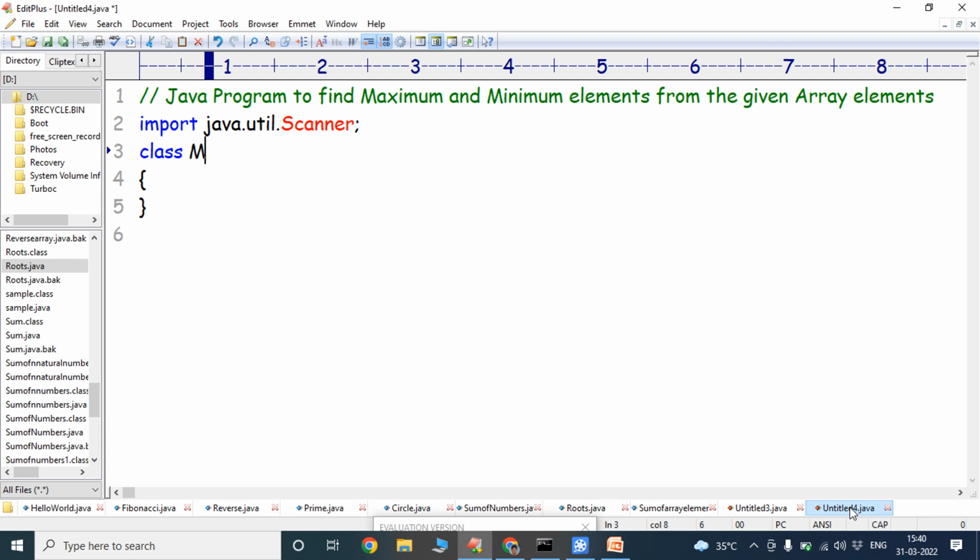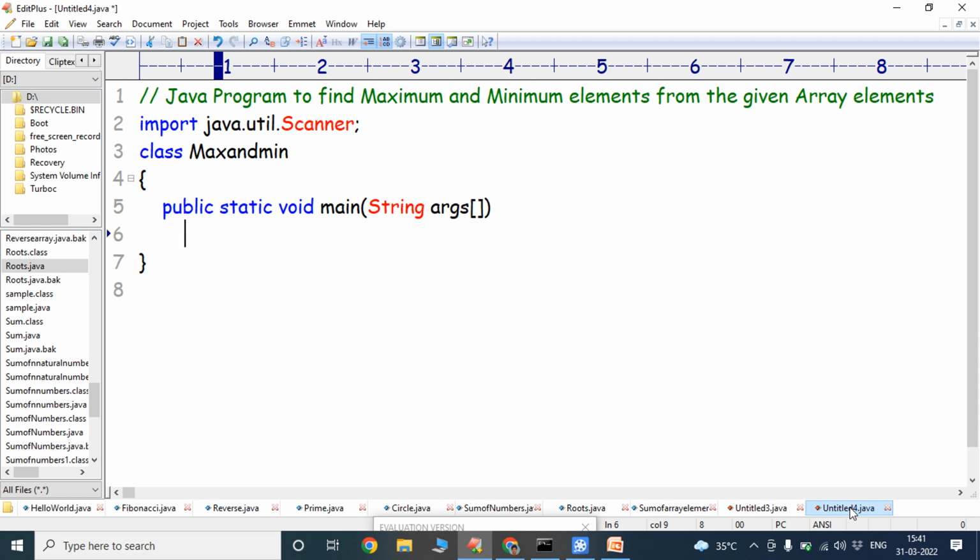Class name is MaxMin. Okay, now we have to write the main method. So public static void main, String arguments. So this is the main method. Every Java program execution starts with the main method.